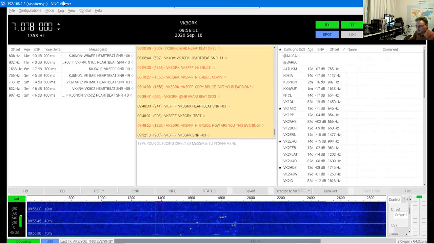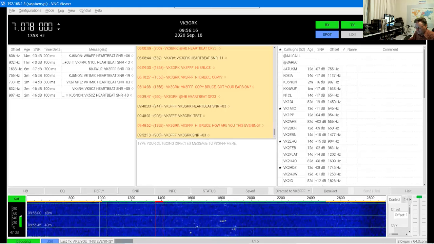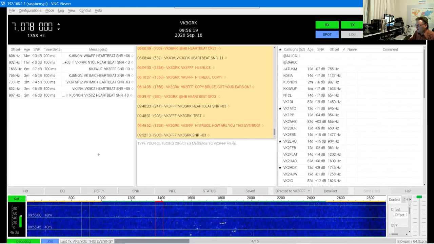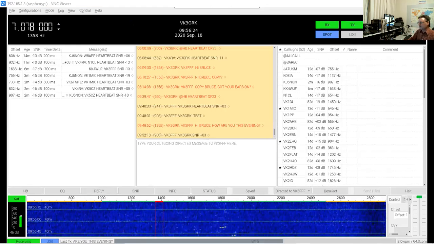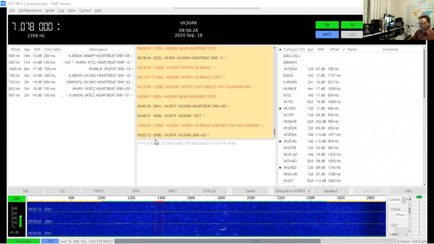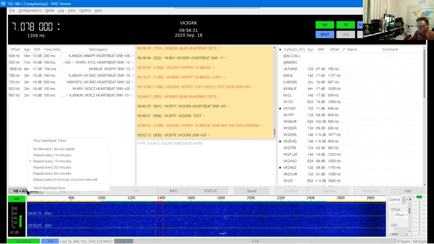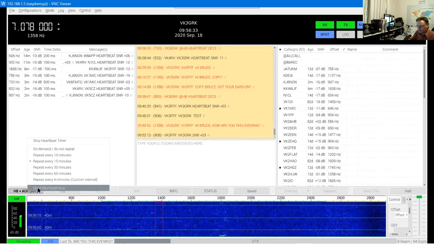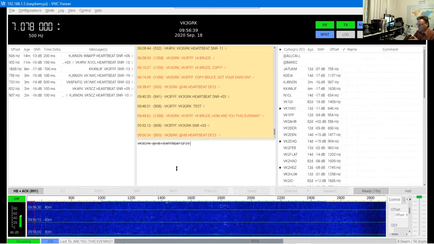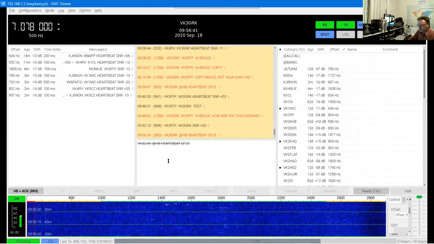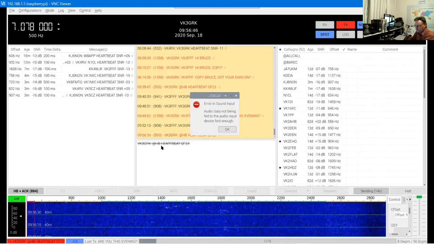Now, this yellow section over here is for heartbeats. What heartbeats are is a bit like an SSID on Wi-Fi. It's telling the world that you're here. So you send out a heartbeat, and I'll send out one now. I'll right-click on that and send heartbeat now. It will wait for the 15-second interval, the correct portion of that time, before it sends it. And it says VK3GRK at heartbeat.